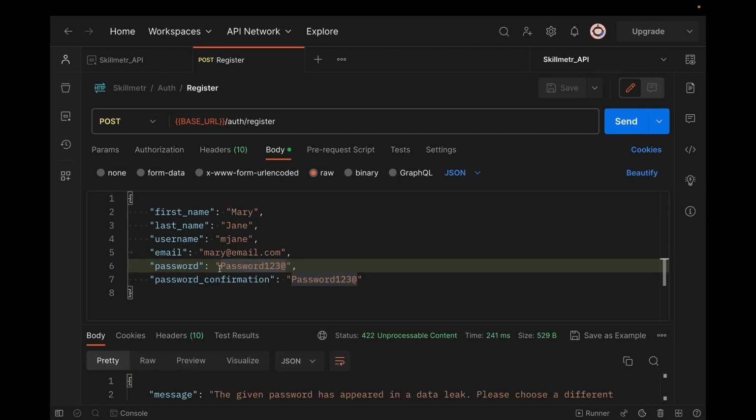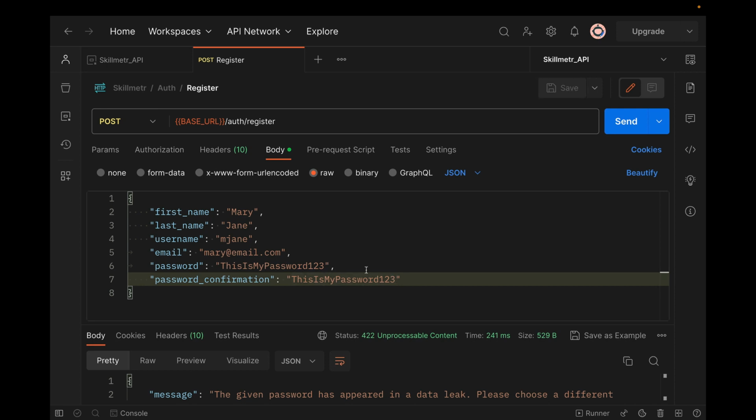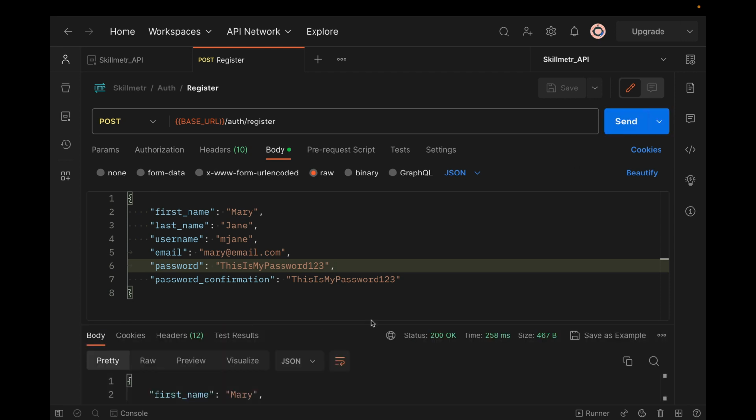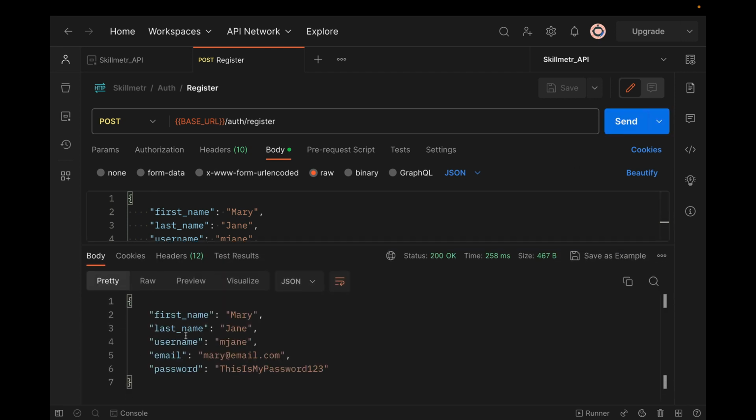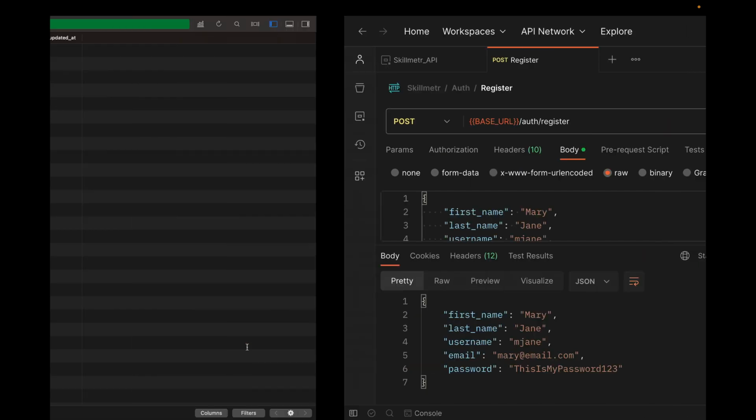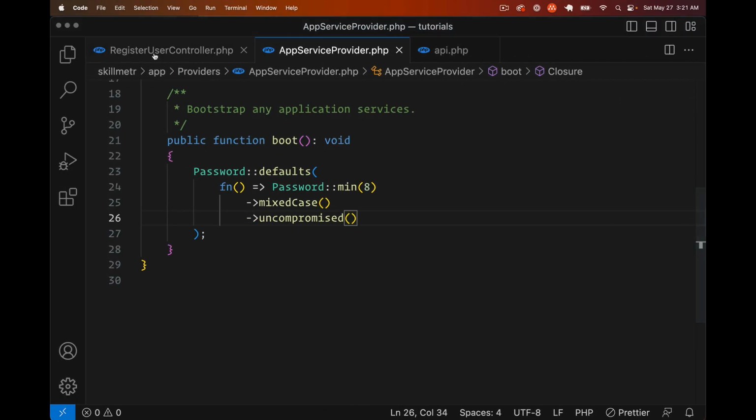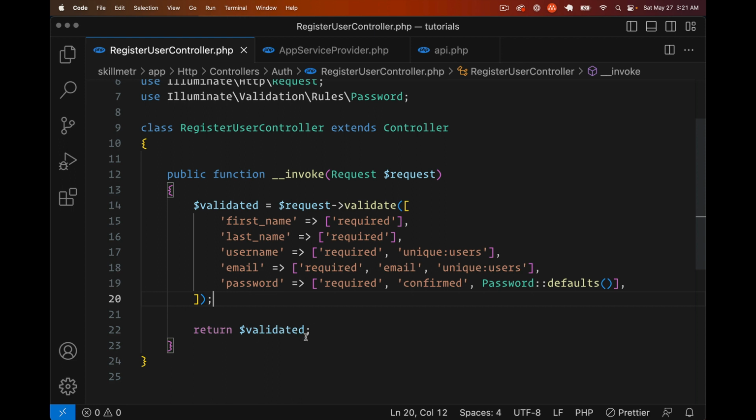And if we fix that, I'm just going to say, this is my password 123. So depending on the complexity that you want to give your password, that is what you get, okay? So if I send that through, that password is accepted. And we are just sending back the request to the front end. We are not doing anything with the data, but at least at this point, the data has been validated. It is correct, and we can proceed to saving it to the database.